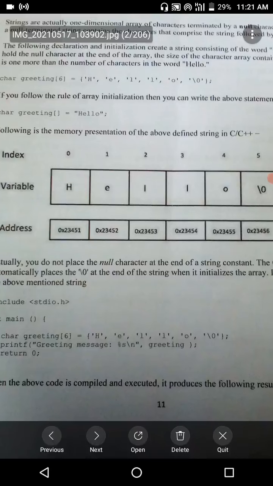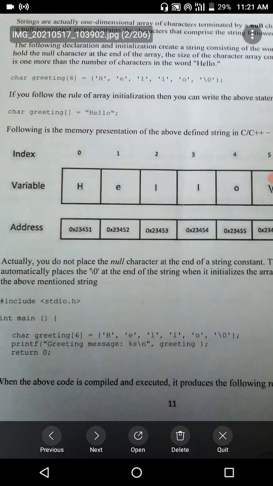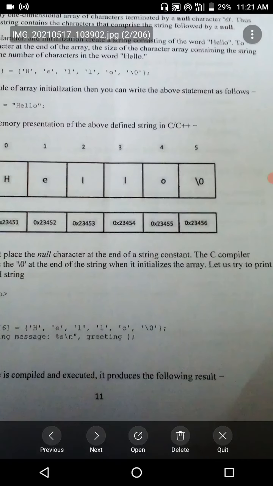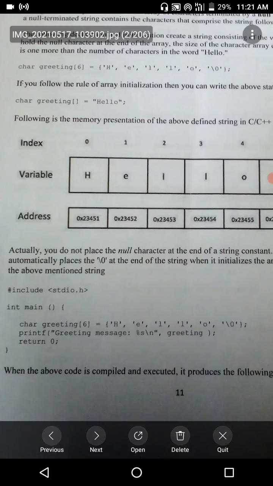Okay, the diagrammatic representation here: index from 0 to 5, and HELLO, every variable value, terminated by \0. So whatever data we have given to the system is addressed by particular hexadecimal values. See the address here, that might be any assumption, some 0x2345 1. Look at the last digits: 51, next 52, 53, 54, because each character takes 1 byte of memory allocation. After the string is completed, it is enclosed by the \0. Okay, \0 is a null character.